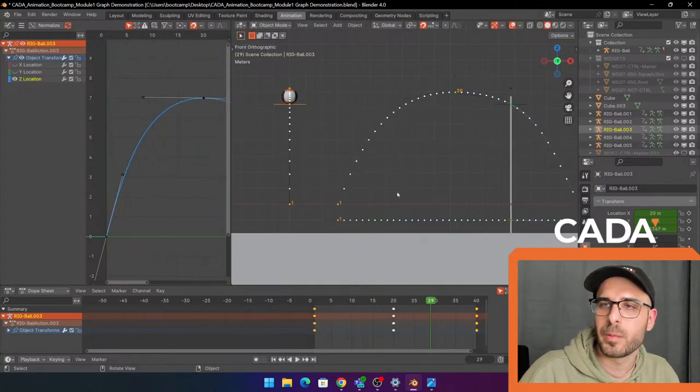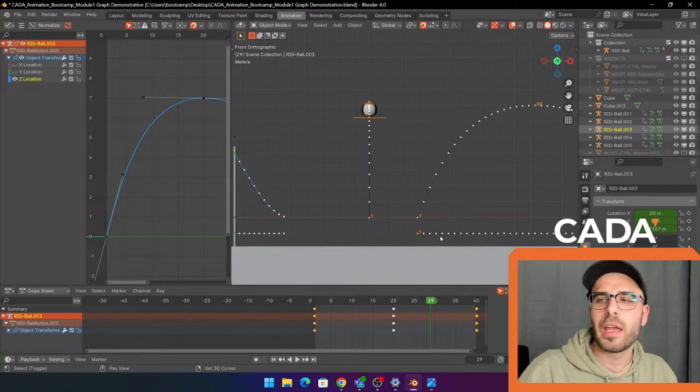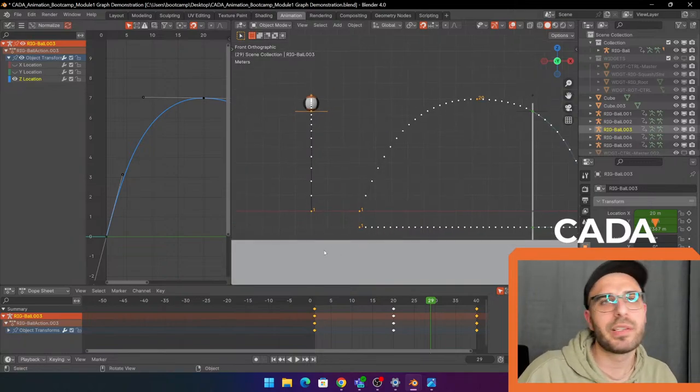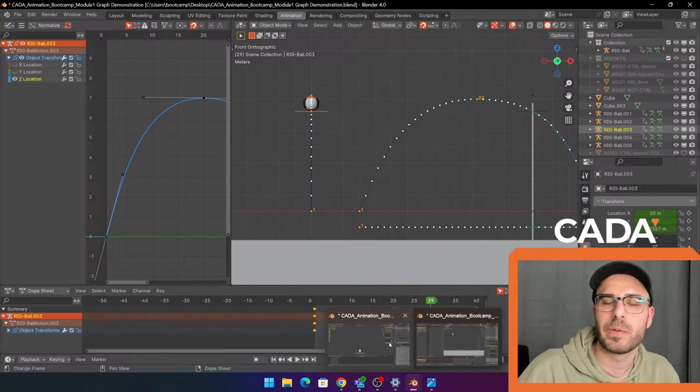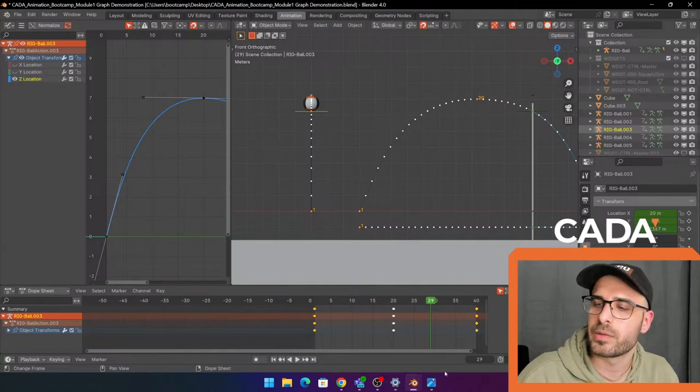And that's the movement that we want. So if we understand this, we can basically do whatever we want with animation. We can time it however we want and get whatever feeling we want out of our objects, sort of.